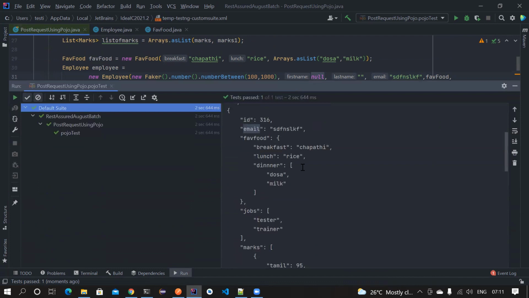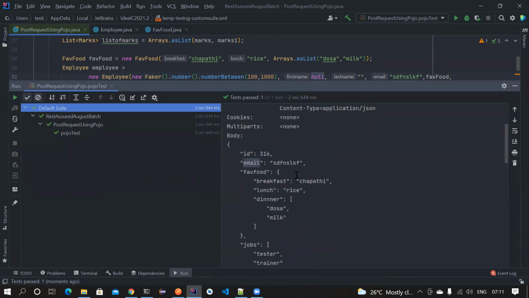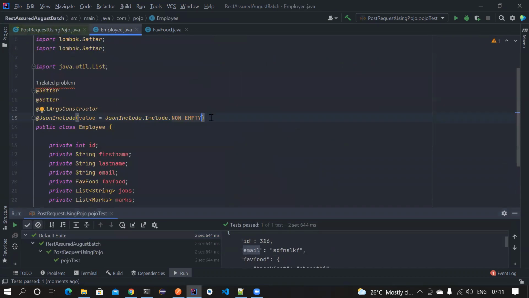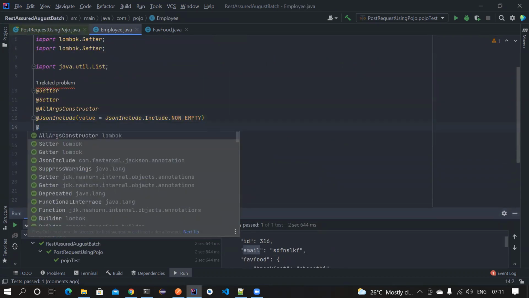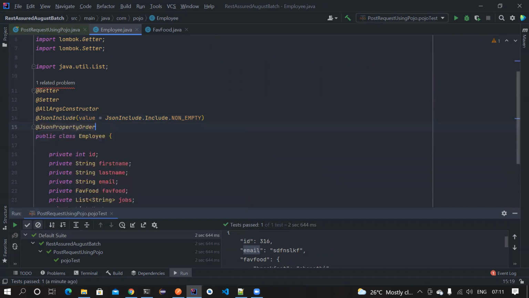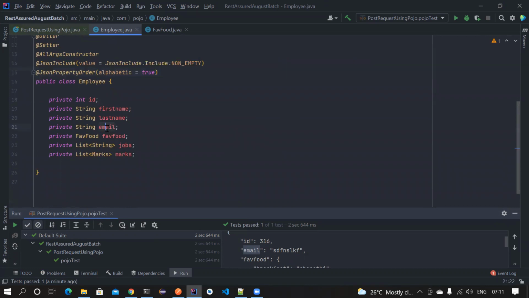Again, if you want to maintain the order, we have something called a LinkedHashMap, right? While constructing the request using a hash map. But in this case, if you want to maintain some order, you also have the option. Go here and add @JsonPropertyOrder. With this property order, you can mention what kind of order you want to see. If you want to assign them in alphabetical order, you can say alphabetic equal to true. So let's say E is alphabetically first, then the other I, F, all those things will follow. So it will arrange them in alphabetical order.